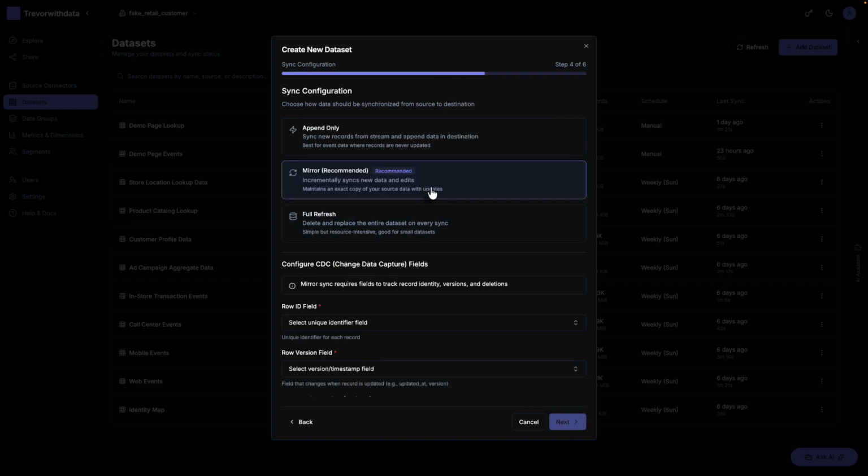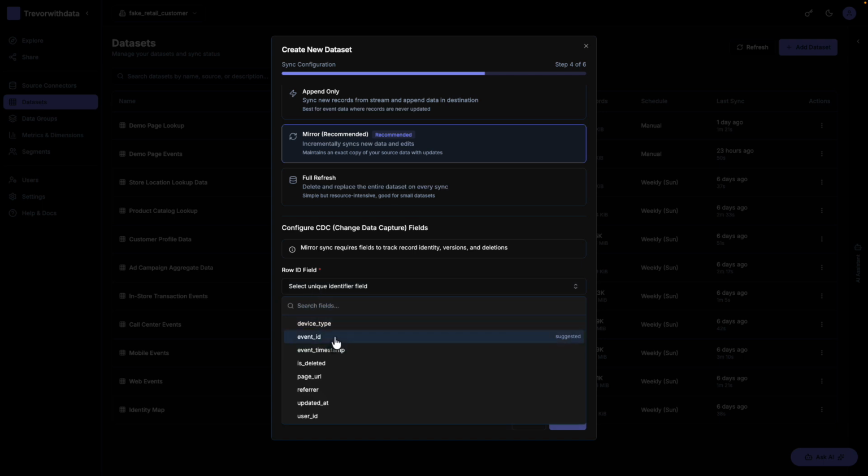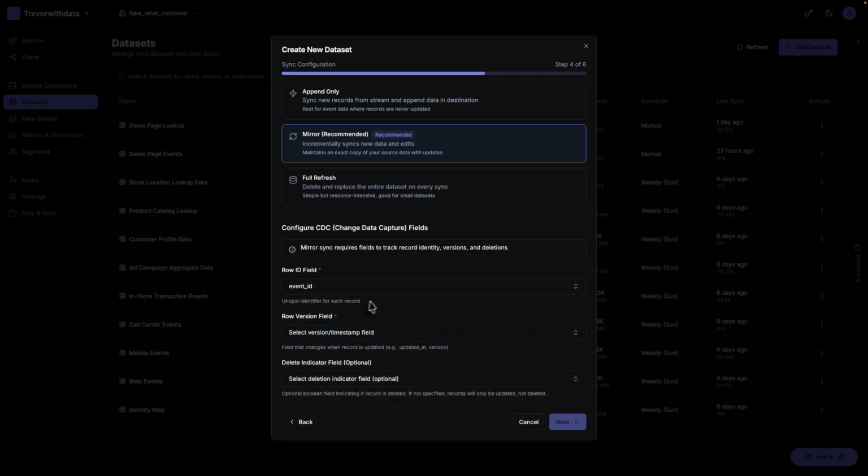Now, for event data, I'm going to use Mirror. Mirror is great because it incrementally syncs all new data and any historical changes to the data, including deletes, which is perfect for my event dataset. The row ID field that it needs so that it can keep things in sync, I'm going to use my event ID here.